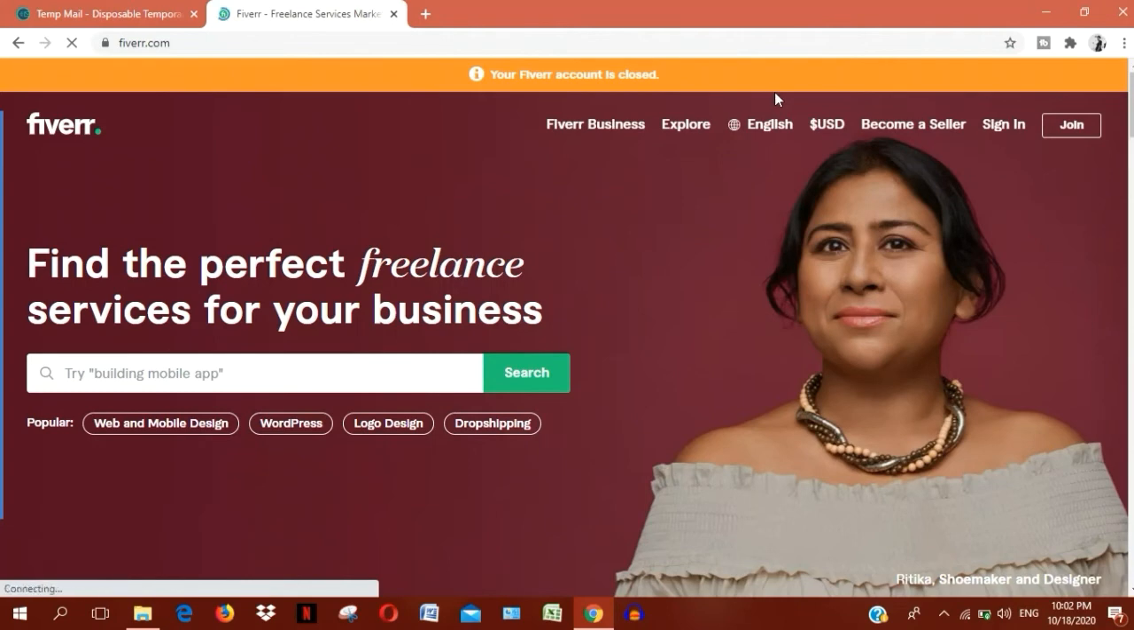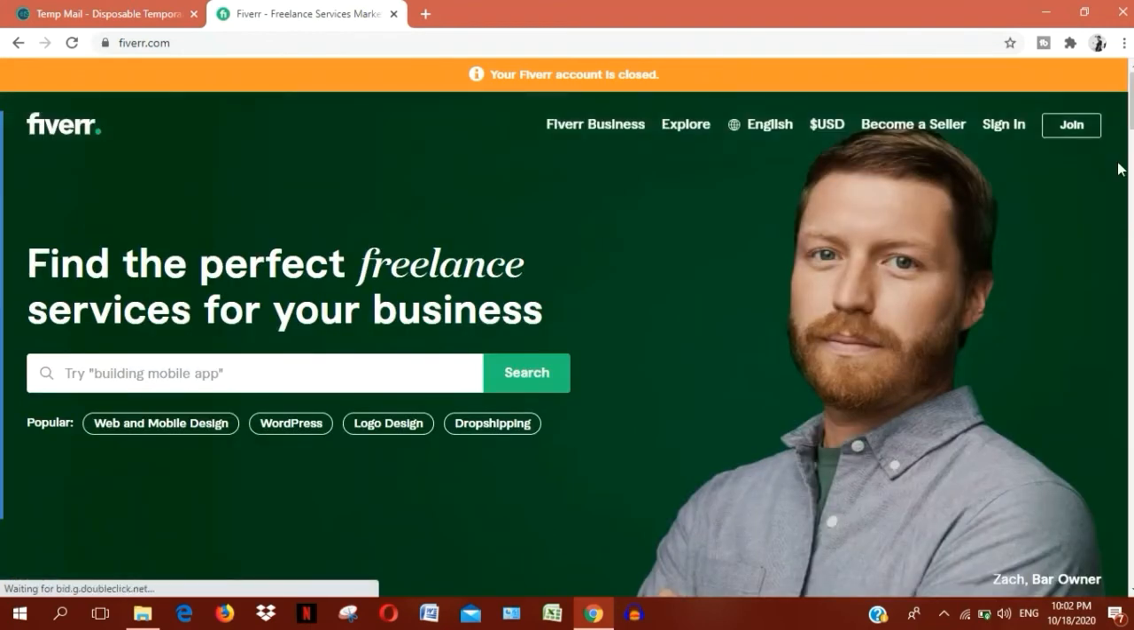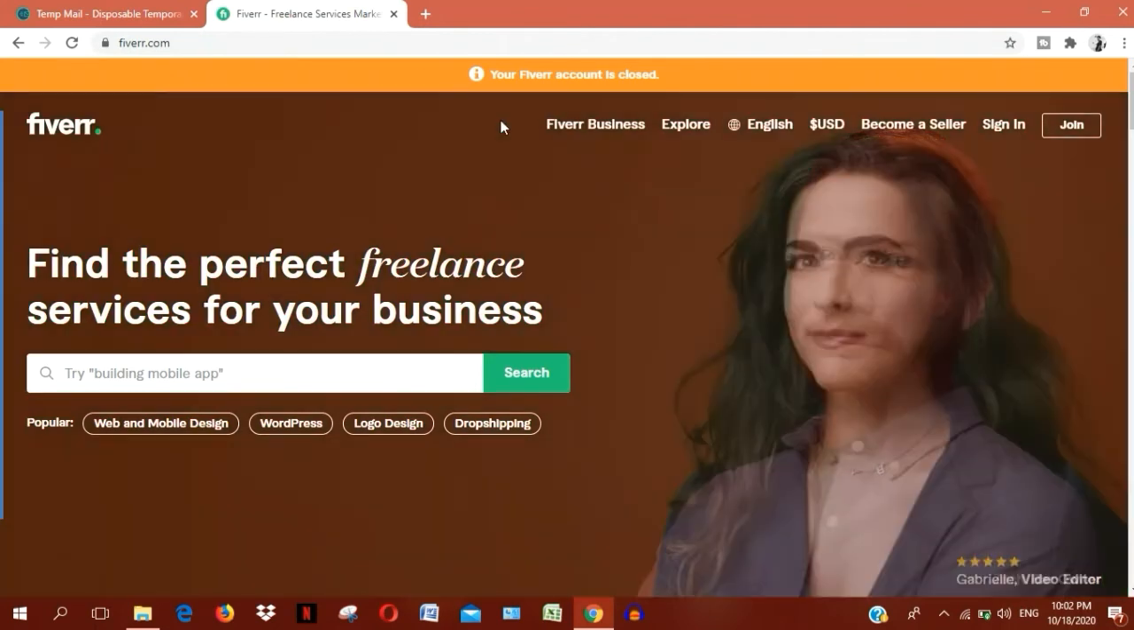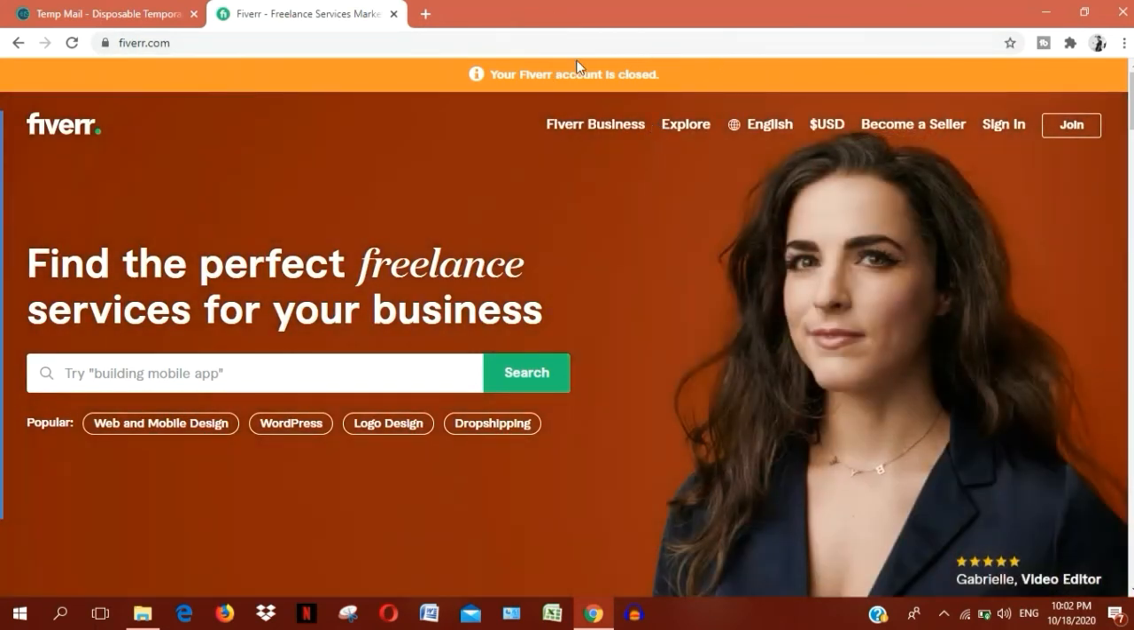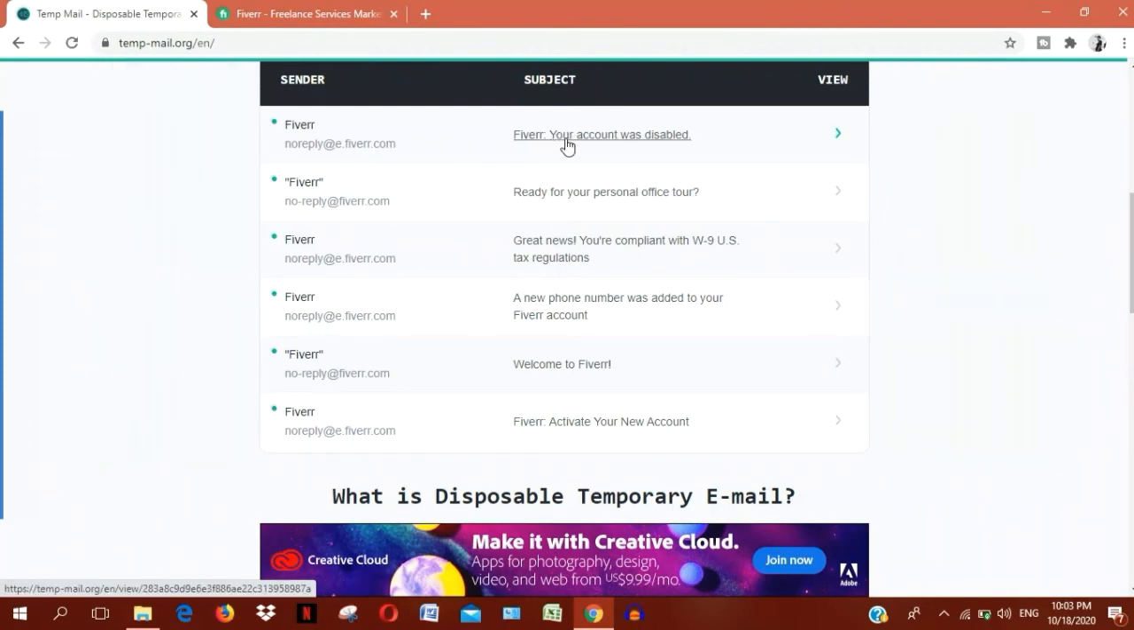You cannot access it again. If you want to go back to Fiverr, you have to sign up again. You cannot log in with the details that you used to open that previous account. Yeah, we have an email here.